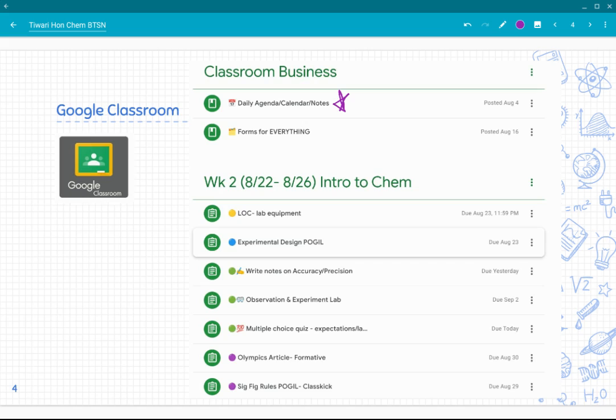I also have a form for everything. So if they need an assignment reopened or if they turn something in late, for example, they will fill out that form. Every week I will post this, usually on the weekend or maybe early Monday morning, and I'll have everything for the full week. Everything is color coded. Yellow is Monday, blue is Tuesday, this is block day, purple is Friday.